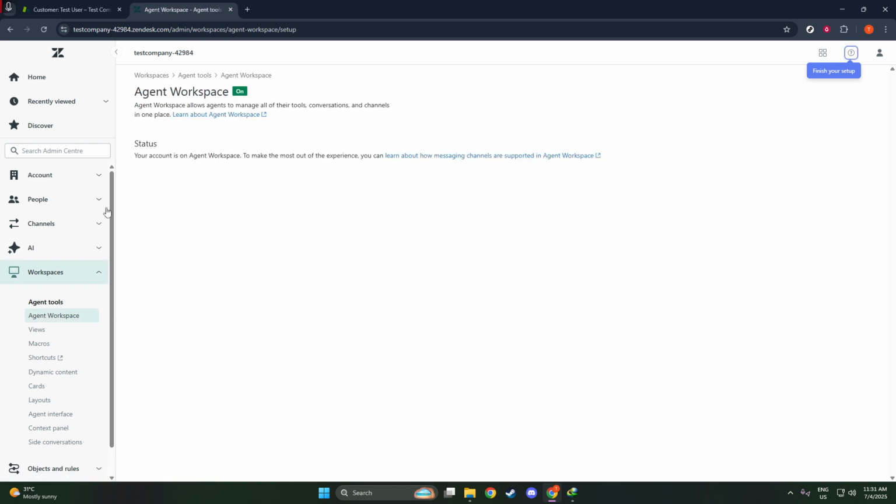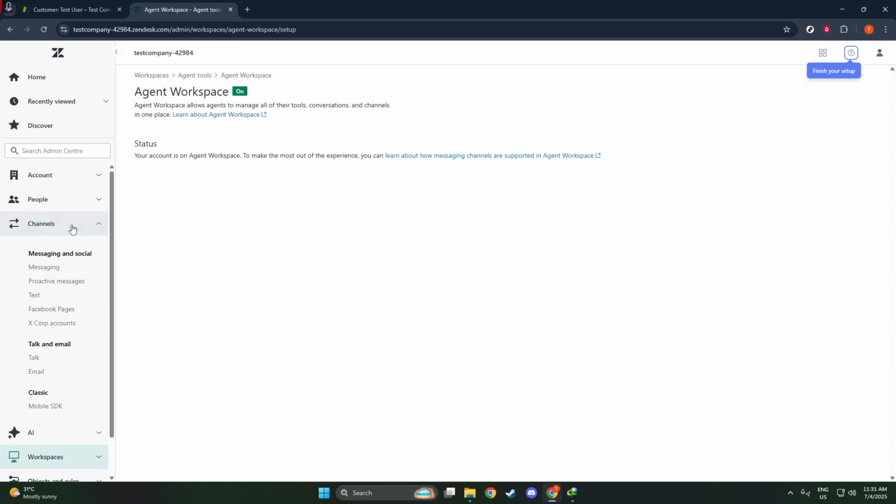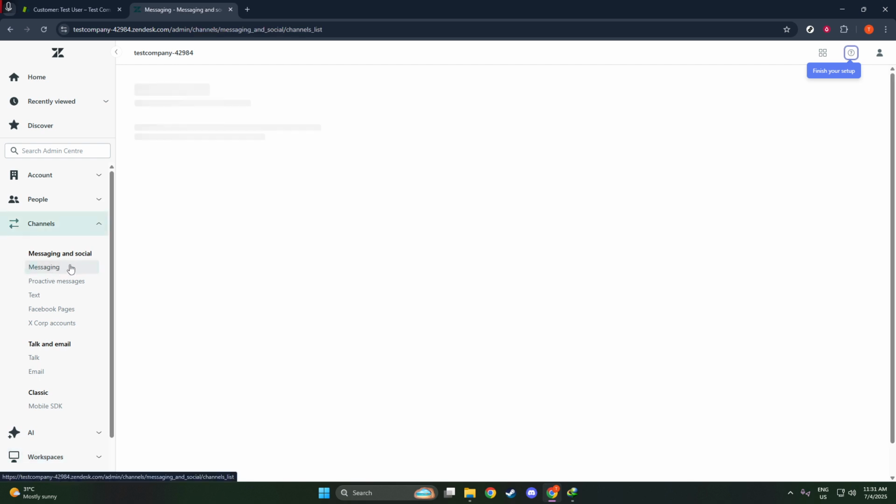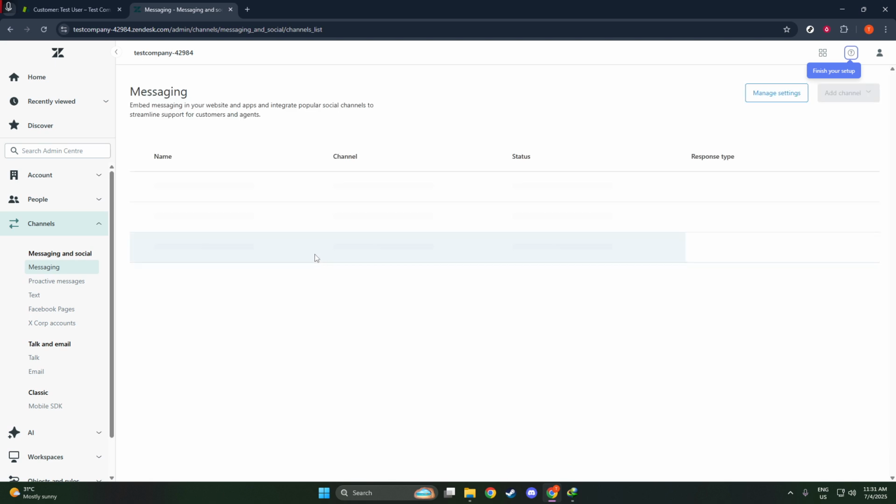Once you have confirmed that your agent workspace is up and running, let's move on to the next stage of enabling your live chat or messaging channels. Head over to the Channels section found within the Admin Center. This is where you'll see an array of communication methods available for integration with your Zendesk platform.